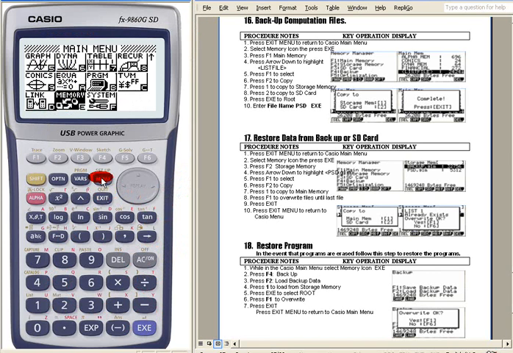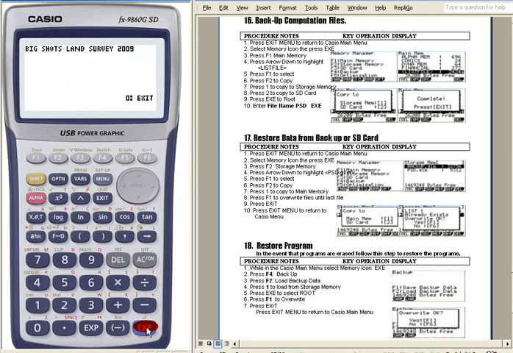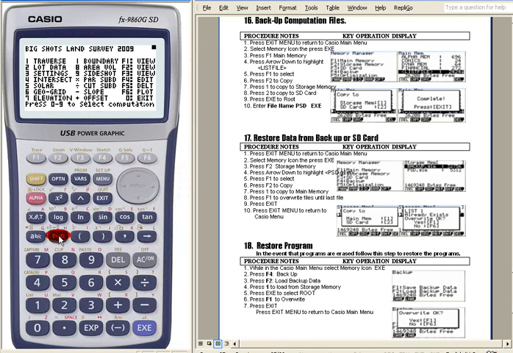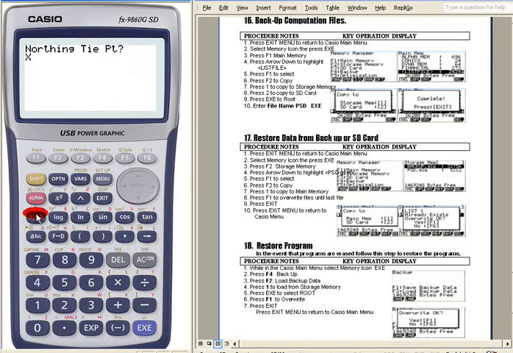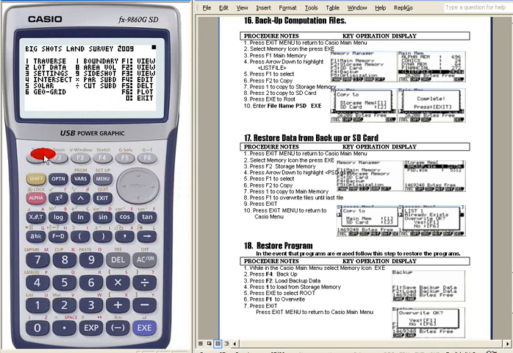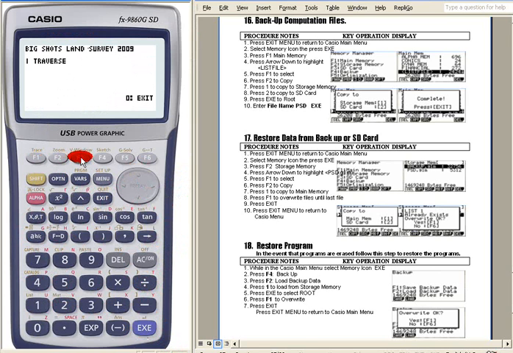Now to restore that data, let's say all your data is erased using the FD command here. If you press X theta here for the tie point, you no longer have any data available. So let's say F2, you don't have any data here.